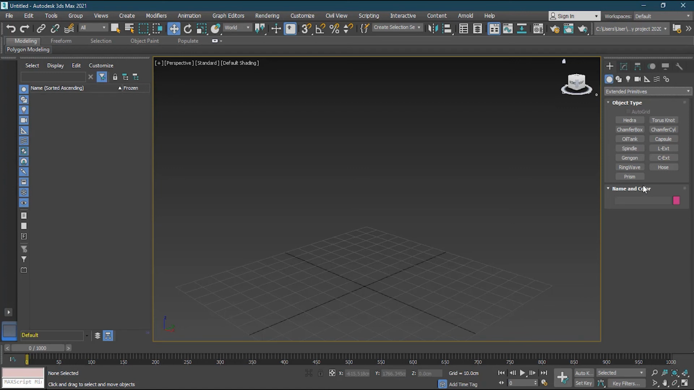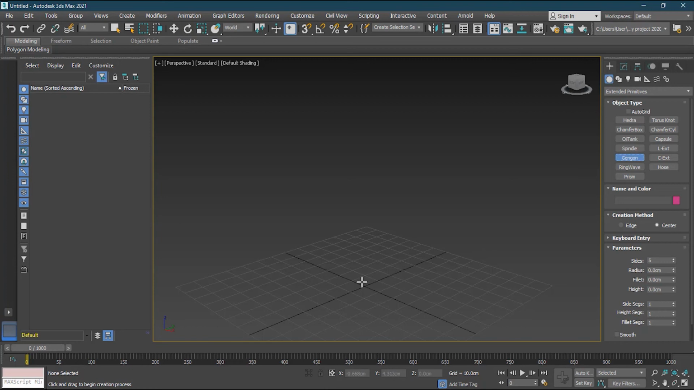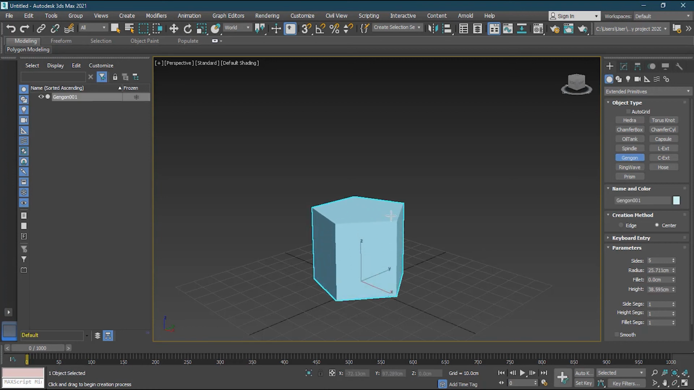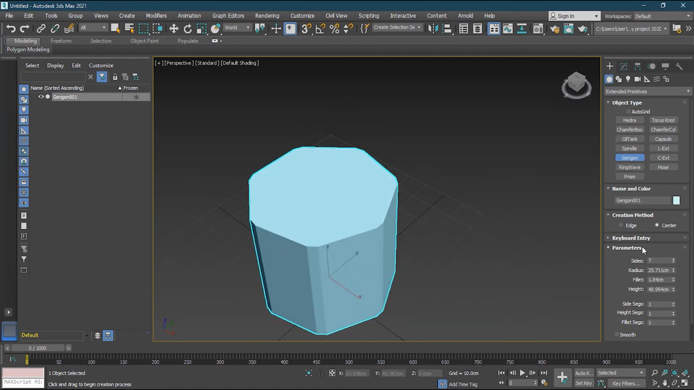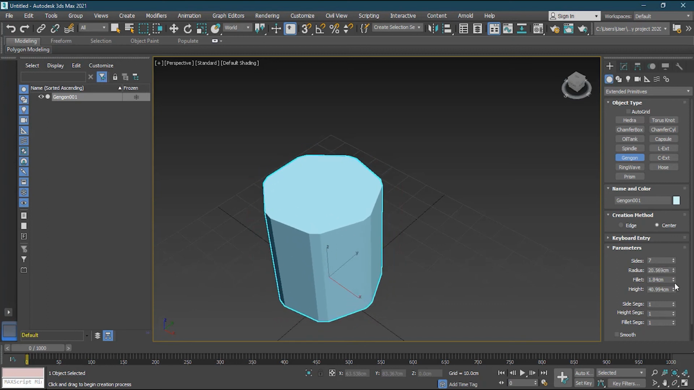Okay, for example, if I take extended primitives, I have these kinds of primitives, I have Gengon here. If I make a Gengon, you can see that it gives me a kind of pentagon sort of thing. Okay, because the sides are 5, so if I make it maybe more, something like this, 7, okay, and then I can decrease or increase the height and then the fillet. I can increase or decrease, I'll get this kind of shape.